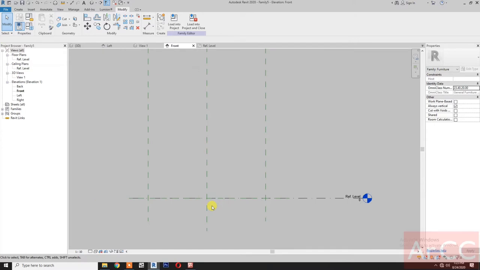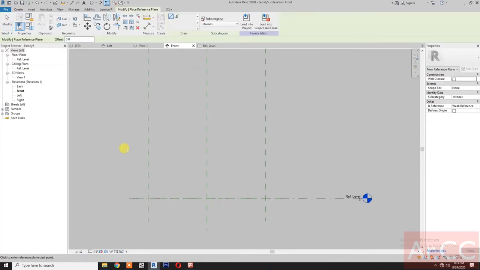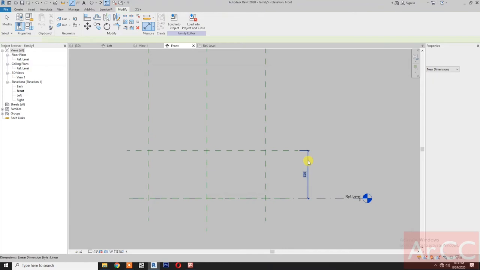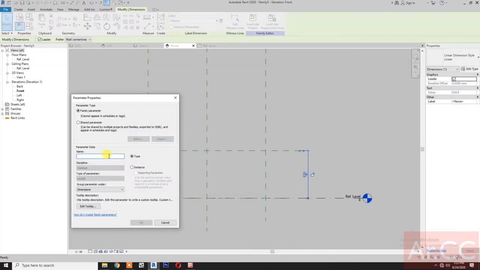change the scale to 1:10, select reference plane, draw a reference plane, dimension, select the dimension, create new parameter, type height, okay.